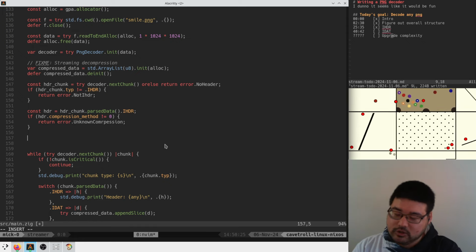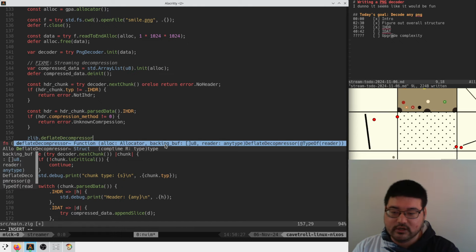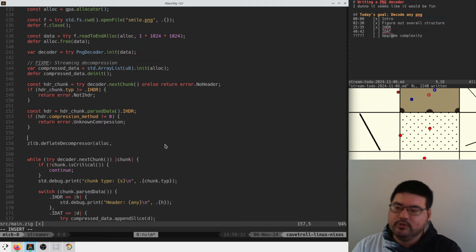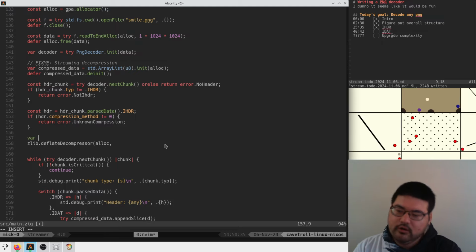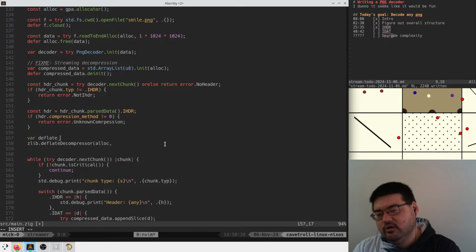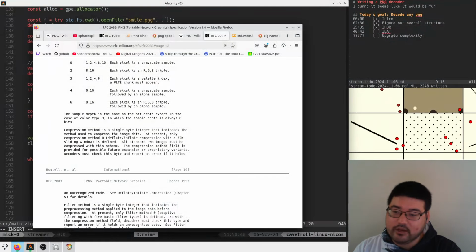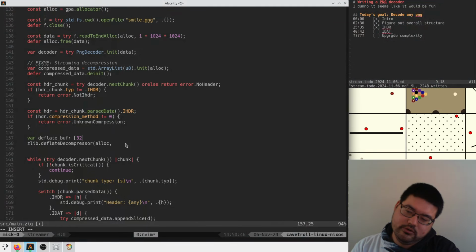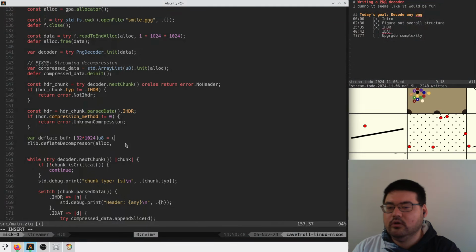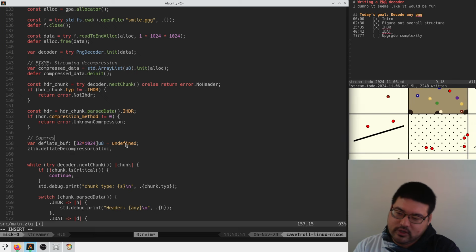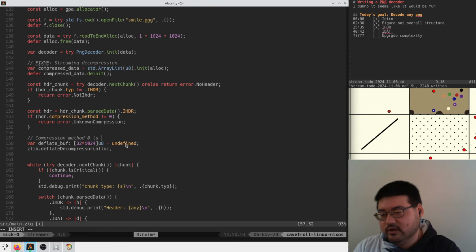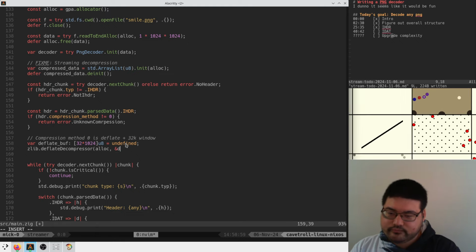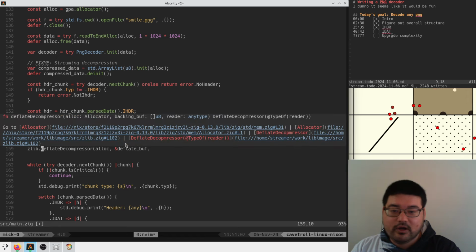Otherwise, we can construct our decoder, our deflate decompressor, where we can have an allocator and a backing buffer. So we know that our backing buffer, deflate buff, has to be a 32k sliding window, right? Because that's what it says here, 32k sliding window. So we should be able to go 32 times 1024. And we'll just put a comment here that says compression method 0 is deflate plus 32k window. Okay. And what's the last parameter here?